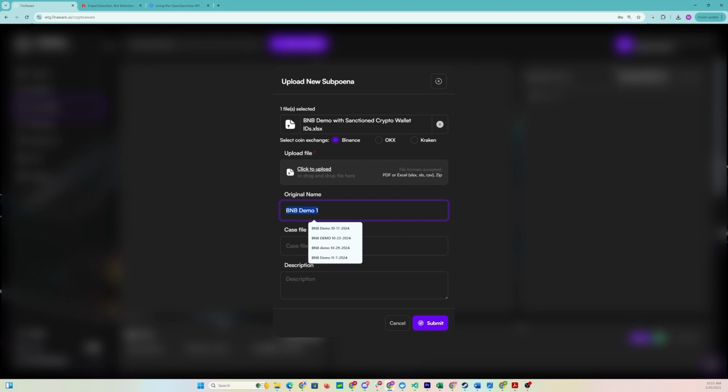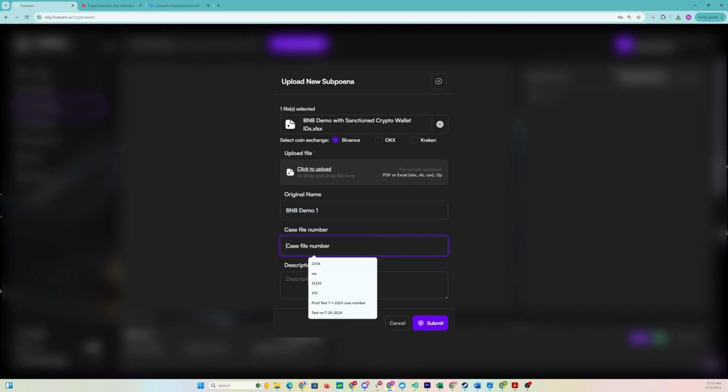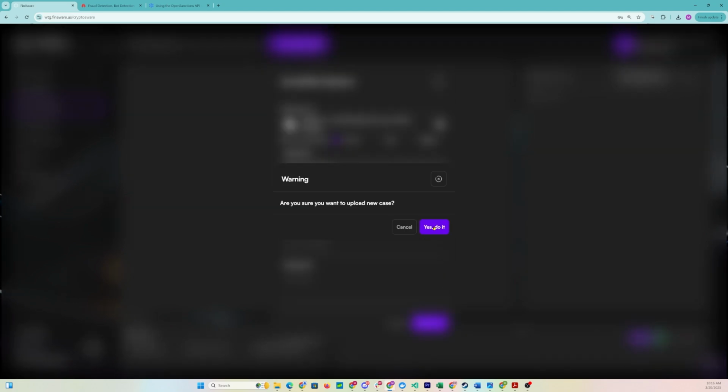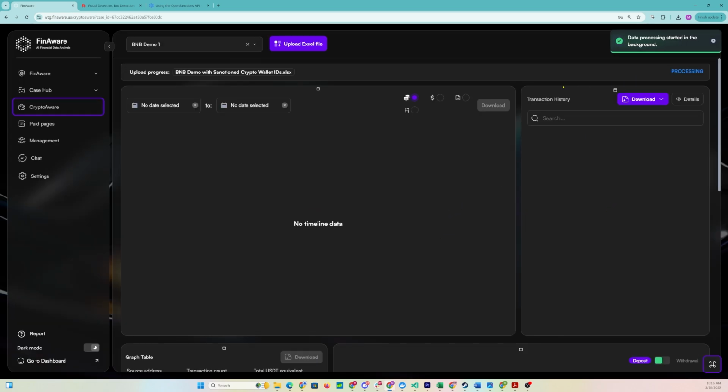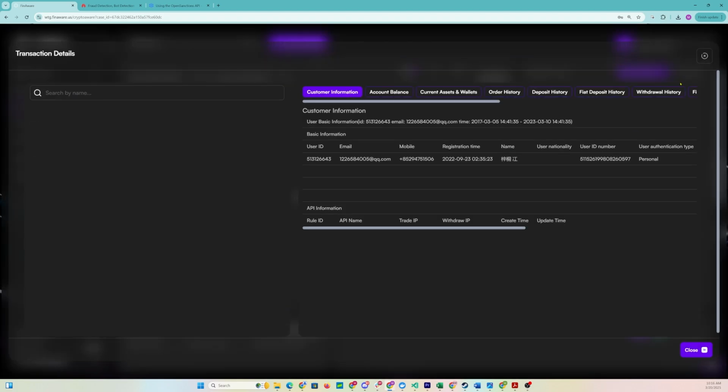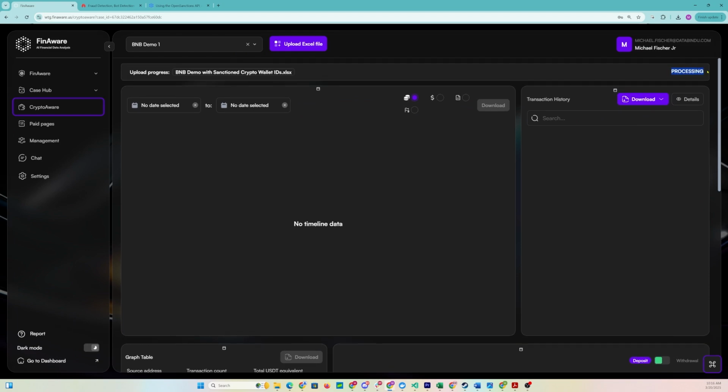You name your case right here. You can add additional metadata on your case, but it's not required. You then click Submit. You then click Yes, Upload. You'll then see our new case is starting to process. We see this processing status right here on the right-hand side. And we can let this process, and then once it's done, we'll see a done in green status on this right-hand side.